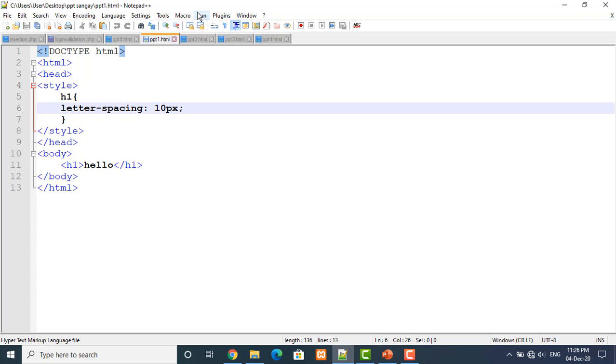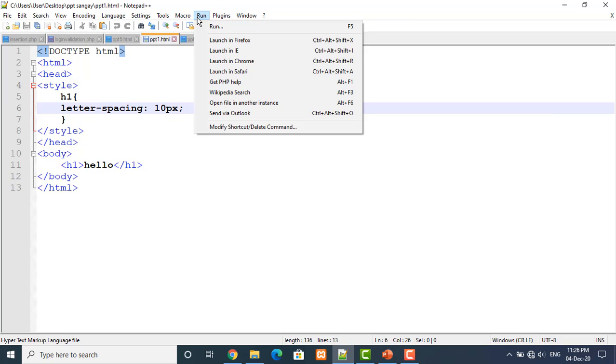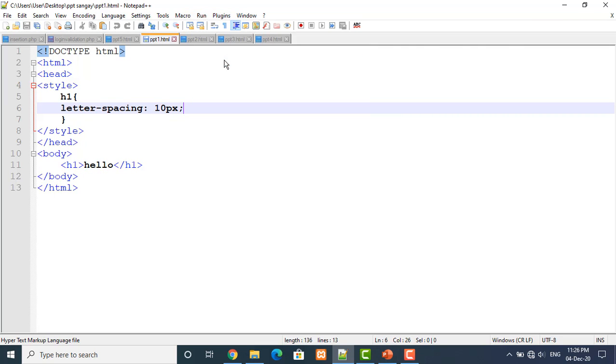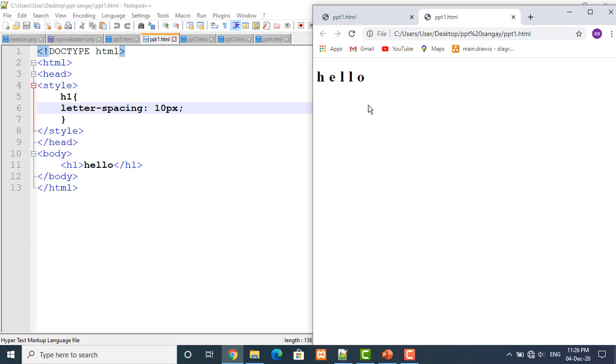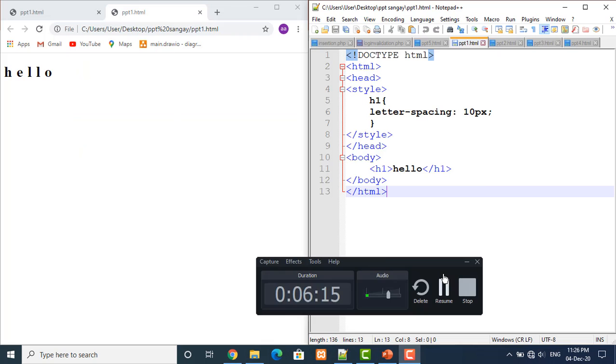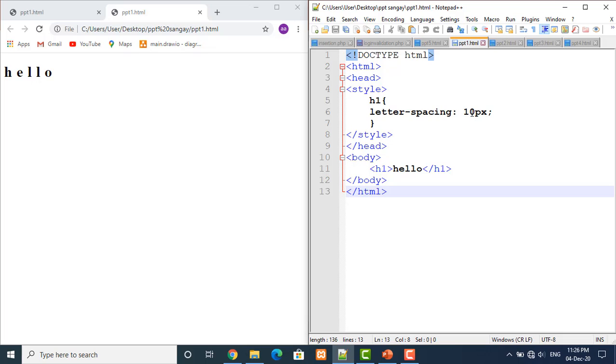So while running, this is how your output will look like. Here's the output. You can try changing the values, for example, if I put 20 and refresh it, the space between the letters is increased, right? So that's how your output will look like.